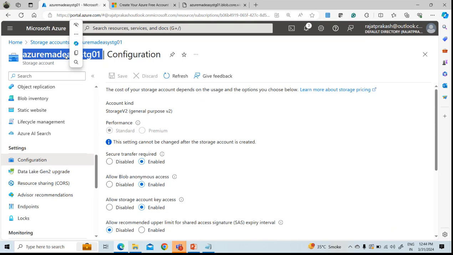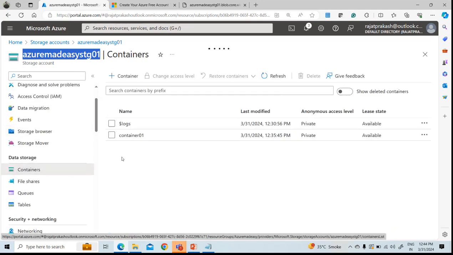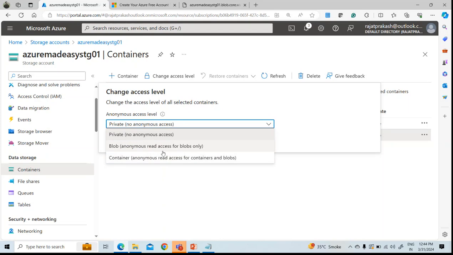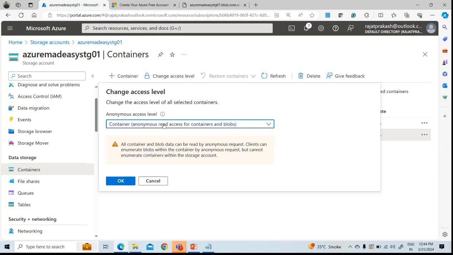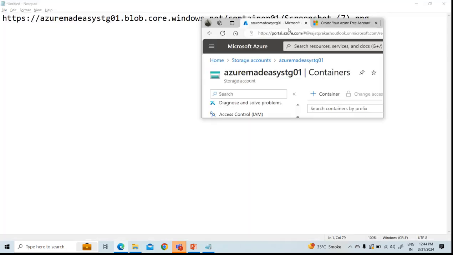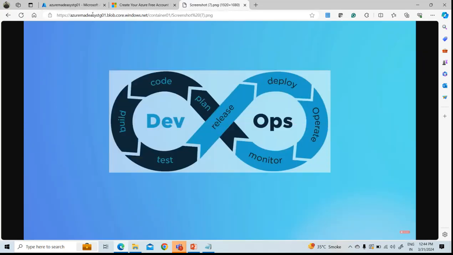Why am I getting this error? I have changed this setting on my whole storage account. I need to change it on the container level also, right? Yes. So I can come here to the container, select this container, change access level, and select anonymous access, so anyone can access this container data and blob data. If I click OK, it will change my access level. Now, if you go back to this URL and hit enter, you will be able to see this page. Interesting.